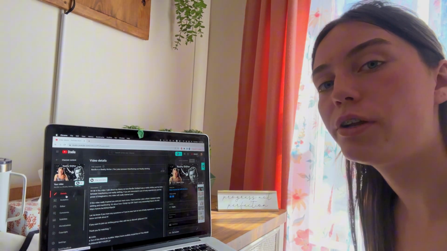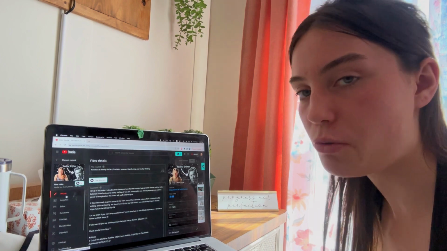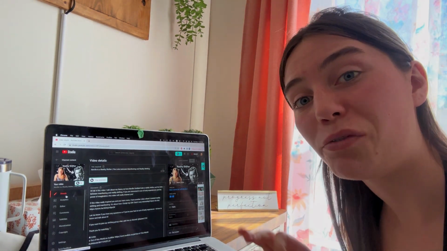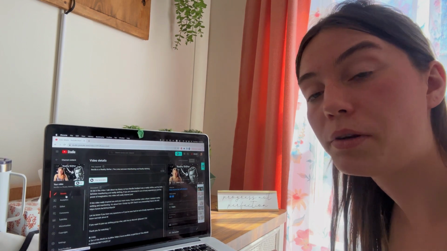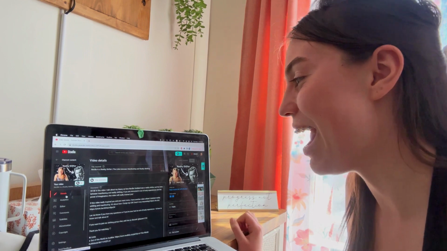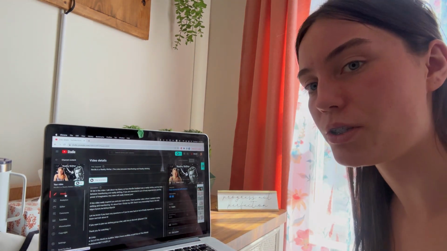So once you uploaded your video to YouTube, once you recorded it, all that, you're gonna go into YouTube Studio, preferably on your computer. But if you don't have one, you can try it on mobile, but I think there might be less options on there. And you're gonna go into details, which is already selected.